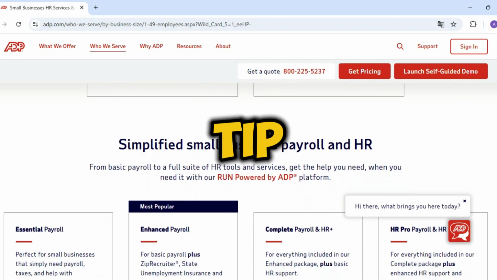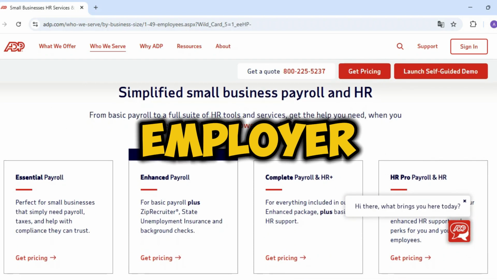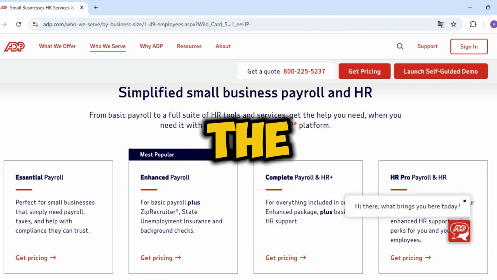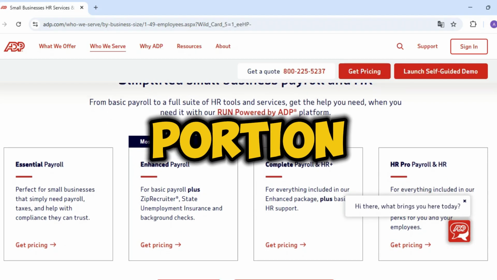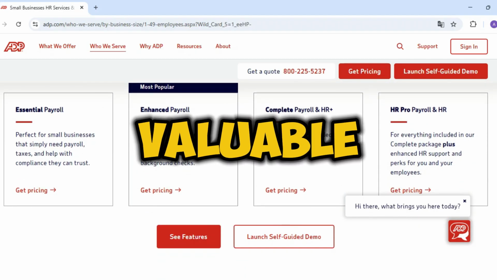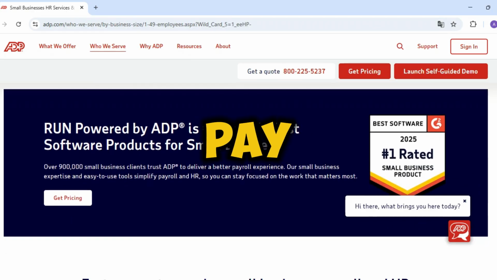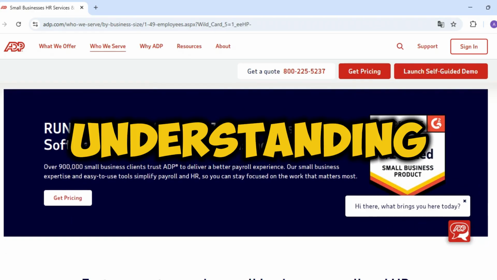My crucial pro tip: check the miscellaneous or employer paid section. This often shows the cost of benefits the company pays on the employee's behalf, like the employer portion of health insurance. This is valuable information for employees to see their total compensation, not just their net pay. Empower yourself and your team with understanding.